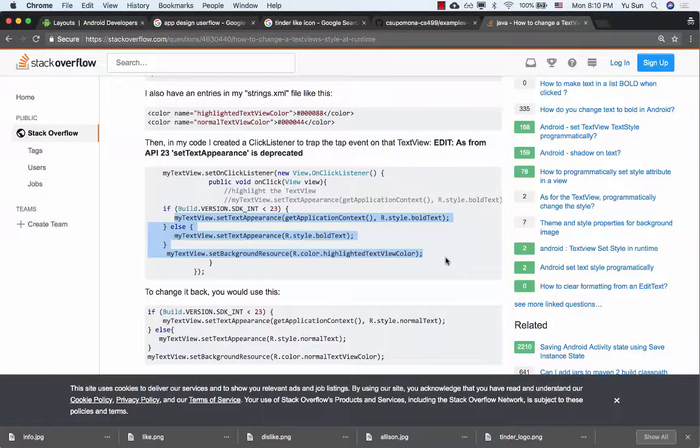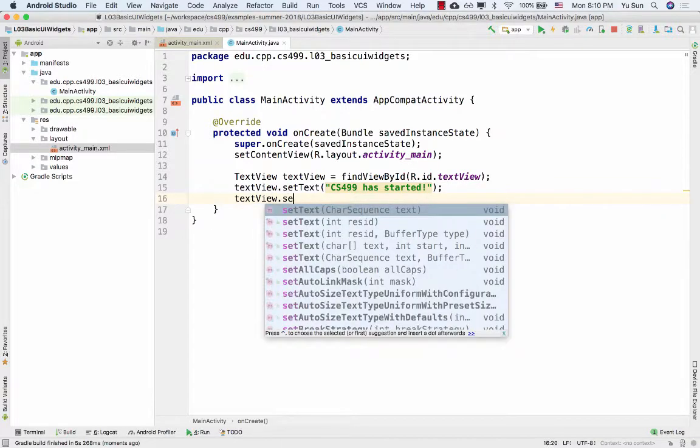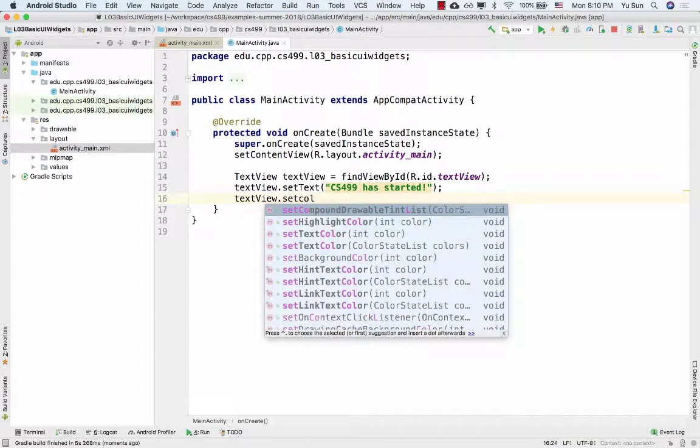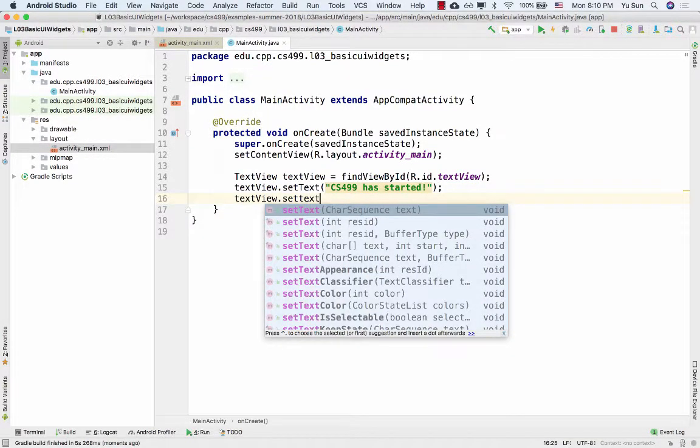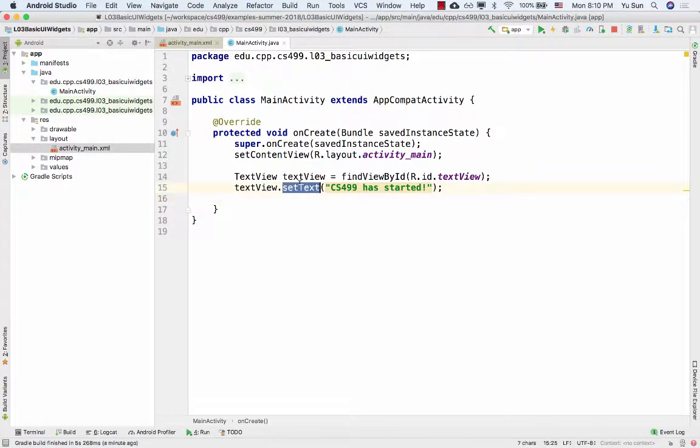All right. So for text view, you can set color, text size, all this you can do here. All right. But then for text view, most of the time you do this one. Most of the time you change the actual text because in many cases you have to load something, and then you display it in your text view. That's when you need this method. That's the most useful method for text view. All right.